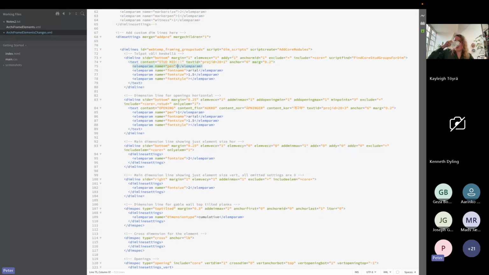Let's make some modifications. Pens, font name, these are font sizes. These are self-explanatory, I presume. Placement is bottom. Margin from the actual projection. This is the direction of the dimension line in x coordinates. Here is what to place, what components to be measured.